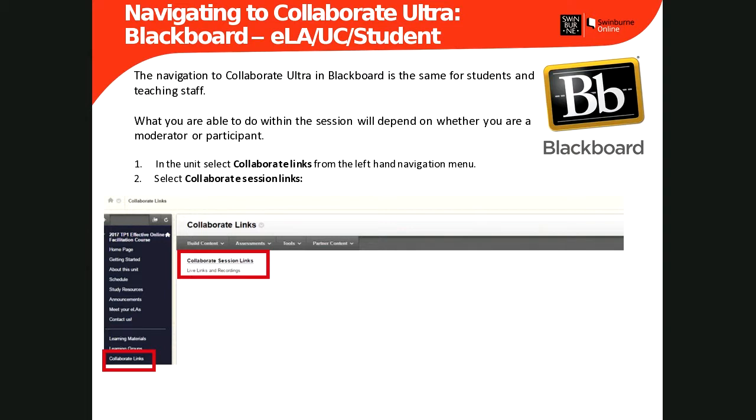So if you're in Blackboard, you're going to go to the left-hand navigation panel, select Collaborate Links, and you'll see that your UC will have set up a section there called Collaborate Session Links. There's just going to be one link there, and it's going to take you to the Collaborate Ultra platform that allows you to toggle in between the live links and the recordings.